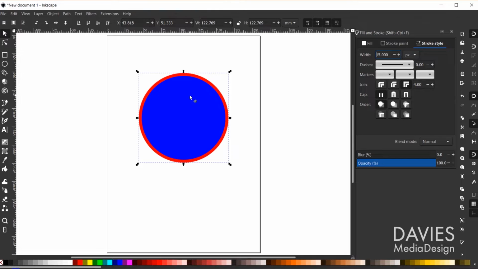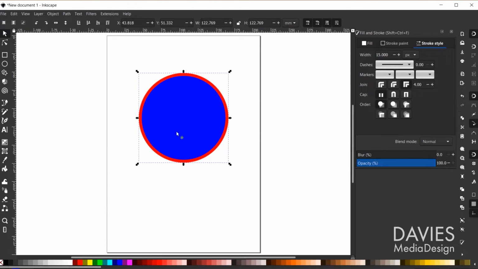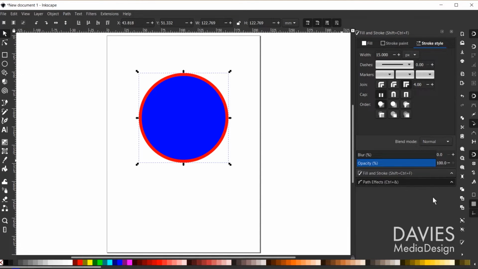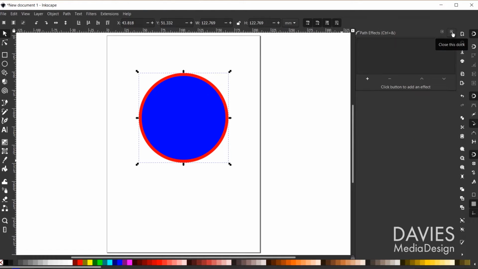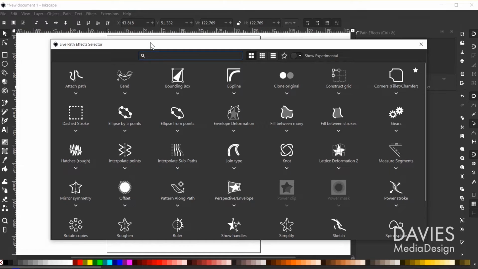So now we need to convert this object to a path, so I'll go to Path, Object to Path. So we have our path here now. Next, let's bring up that new Path Effects dialog, so I'll go to Path, Path Effects, and that'll bring the dialog up over here. Let's close out the Fill and Stroke dialog there, and now you'll see we have a little plus sign when we have this selected. So I'll click that plus sign. That'll bring me to the Live Path Effects Selector dialog box. This is the brand new dialog. As you can see, a lot more user-friendly here.